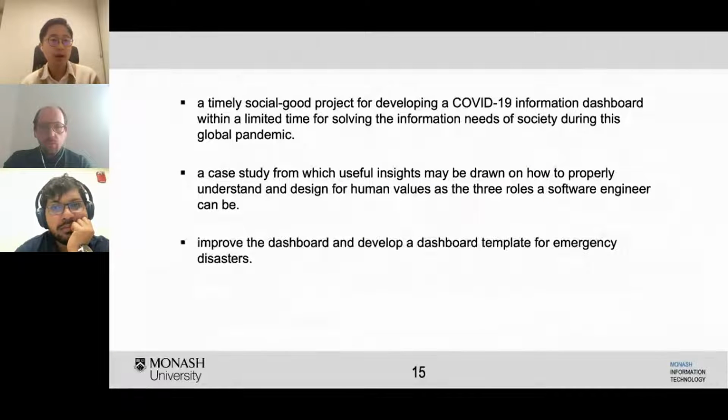To summarize, this is a timely social good project for developing a COVID-19 dashboard within a limited time. This is also a case study from which useful insights may be drawn on how to properly understand and design for human values as the 3 roles a software engineer can be. In the future, we hope to keep improving the dashboard, and we're planning to develop a dashboard template for emergency disasters, for example, an earthquake, bushfire, or tsunami.